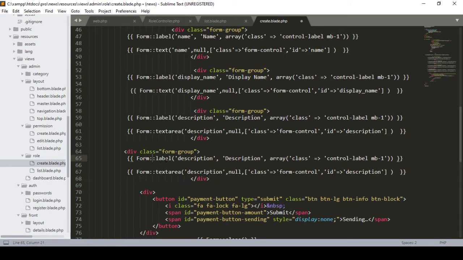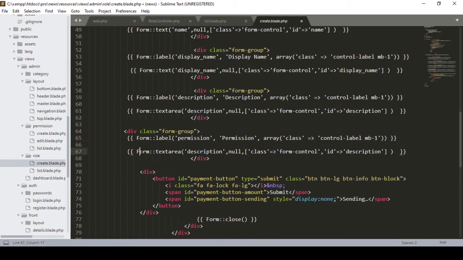Right now there is a form label with that name. Here I'm defining it as permission, and I define the text as permission. Here I added an array and defined the class. For now, that is another form. In this position I want to add another form element as a select, so I just define the select.